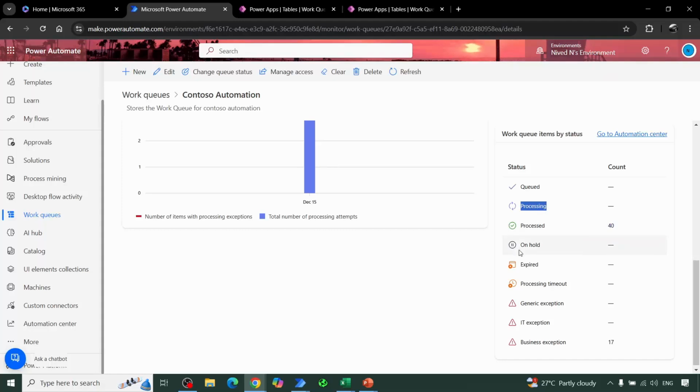Next is on hold. I told you, it is normally used for business review. For example, some work queue item got failed, which we will discuss later. At that point we need to do some manual review, or the business wants to do a manual review, so we can mark those queue item statuses as on hold so that they won't get processed, and they will only be processed once the business reviews them and does a final action.